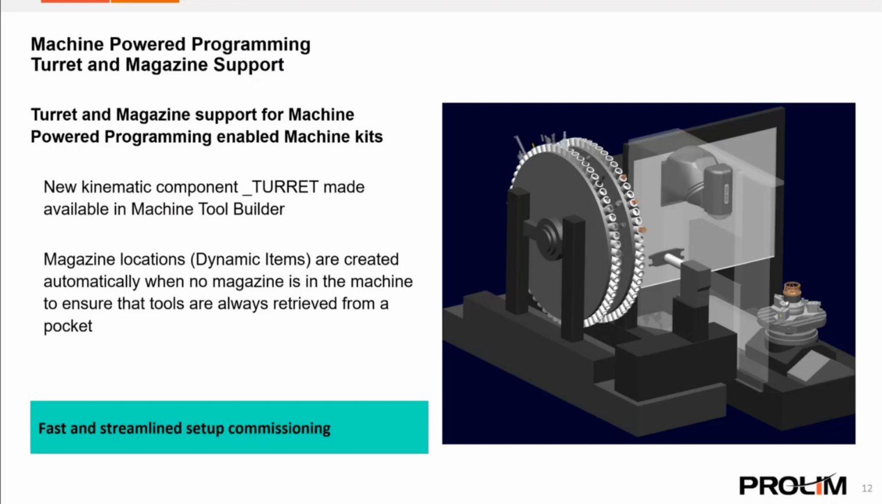And this capability introduced a new component classification to reflect turret machines. So turrets are a hybrid of machining as well as commissioning location. This impacts user interaction and visibility in the machine tool builder, the machine setup configurator, and the tool view in the operation navigator.